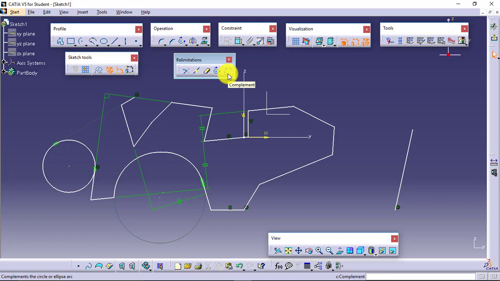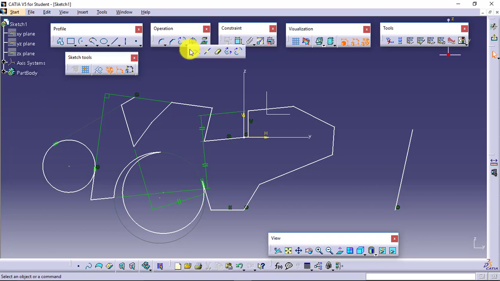Next we have complement. Whatever arc I have, I want the complement of that arc. So you can see this particular portion is available for the arc. I'll go for complement. So the remaining portion of that arc will be up here. This is the complement of the arc. Okay, this was your trim tools or relimitation sub toolbar.